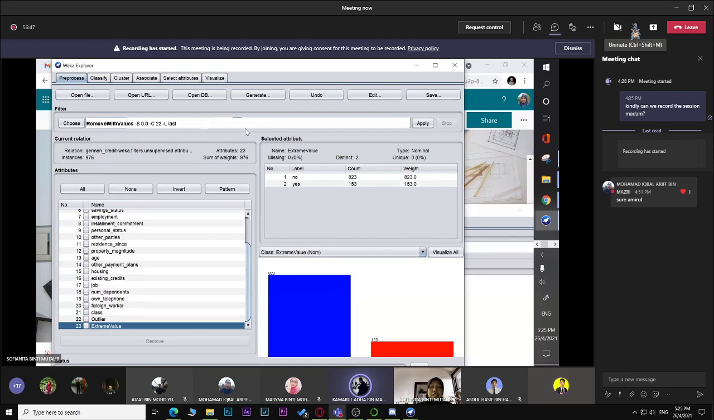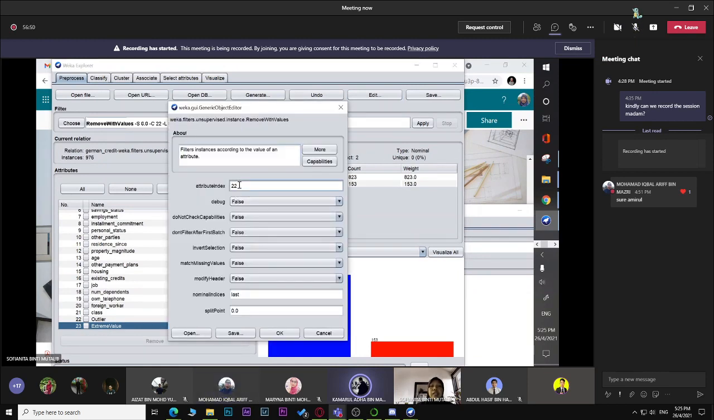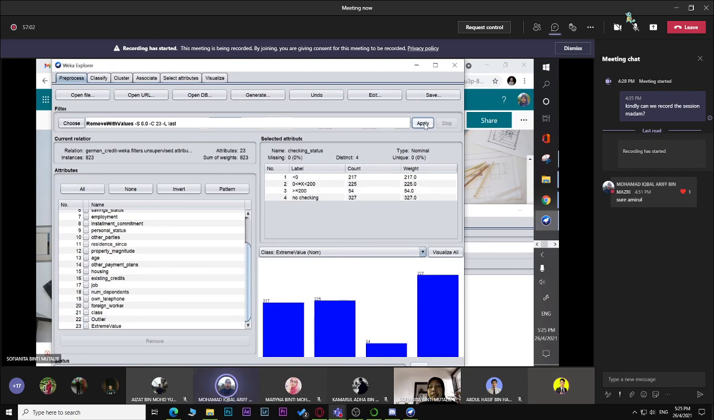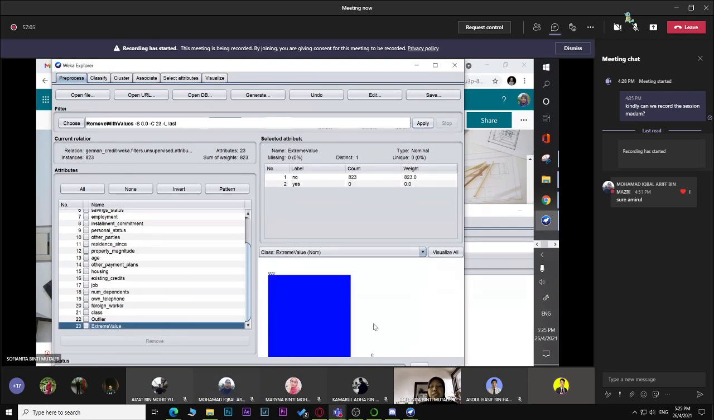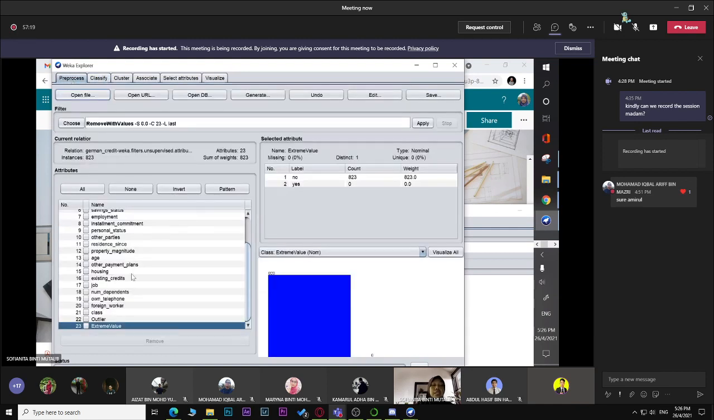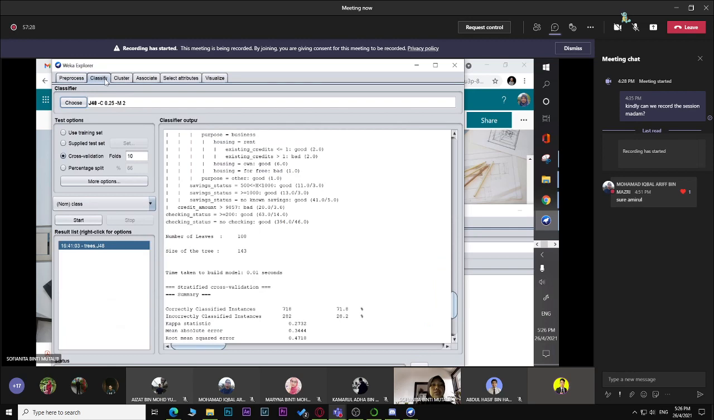How to do the second one, extreme value? Repeat the same process. Same process. Just change to 23, then click OK and then click apply. Then you will see there is no more extreme value with yes. So your data is already clean. When you want to do modeling with this new data set, remember to remove these attributes before you do it, because they are not significant to your model. So you remove it.